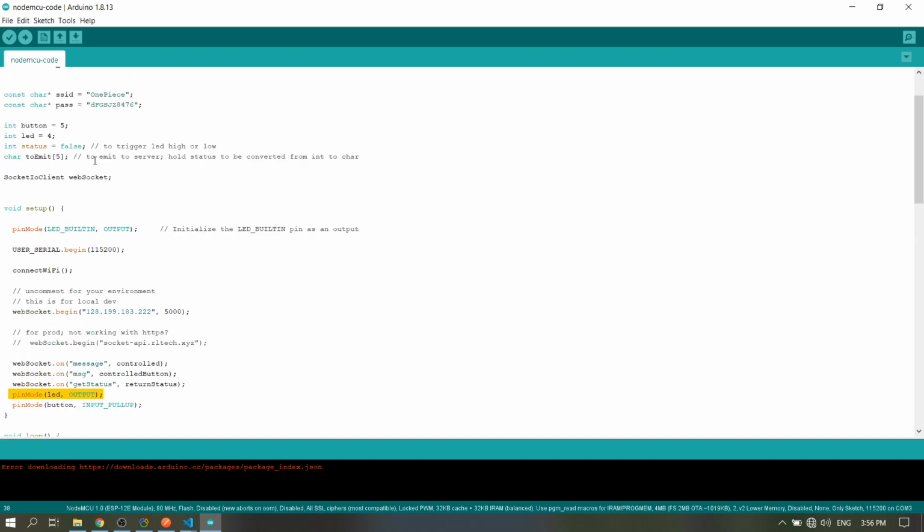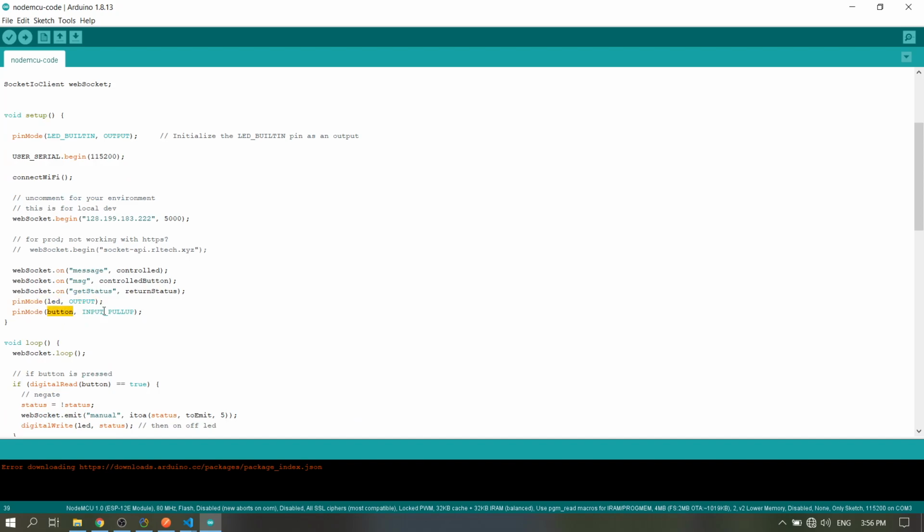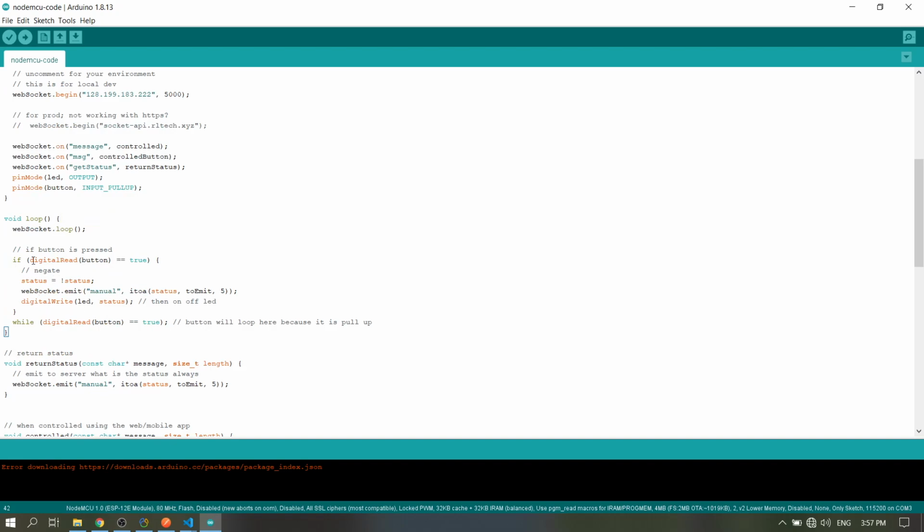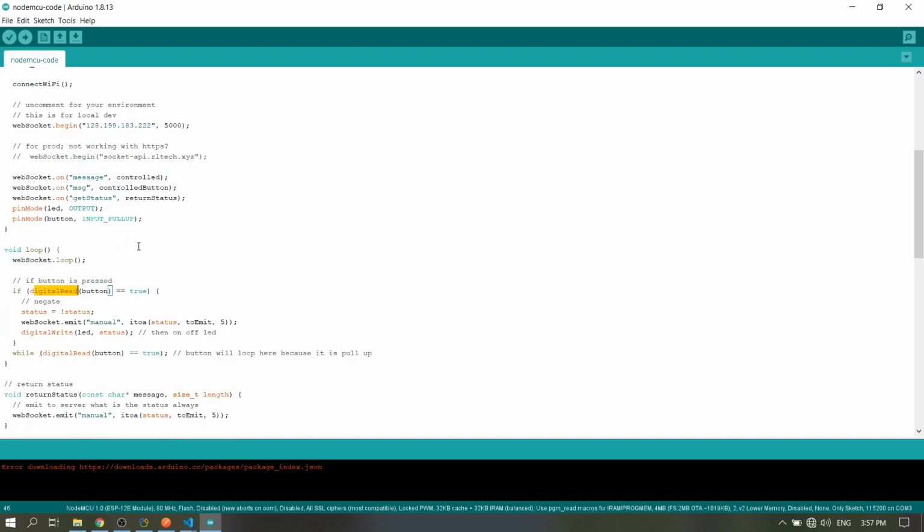So the LED will be declared as an output, and the button as input pull up. For the schematic diagram of the NodeMCU, the LED and the button is just simple, what you call this, a pull up resistor. You will put a pull up resistor on the button, so when it is pull down, it is always false here. So when you release the button, it is false here, so it will not go inside this block of code.